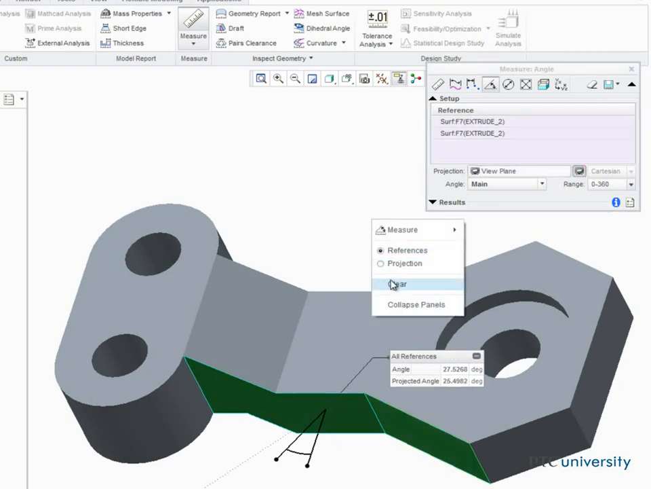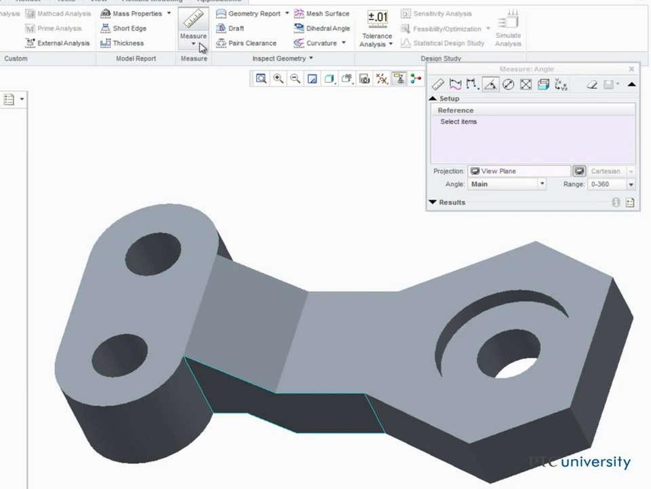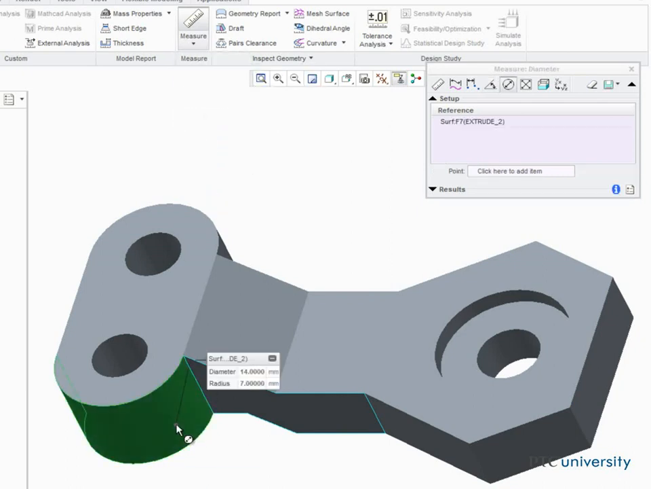To measure the diameter or radius of a cylindrical surface, start the Diameter tool and select a cylindrical surface. The diameter of this surface is 14 millimeters, and the radius is 7 millimeters.